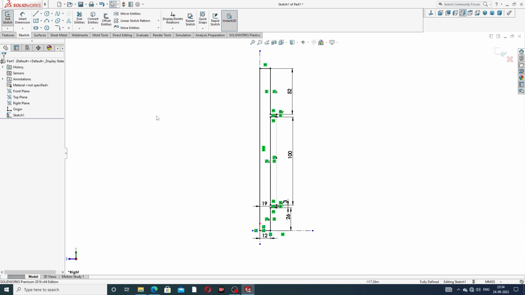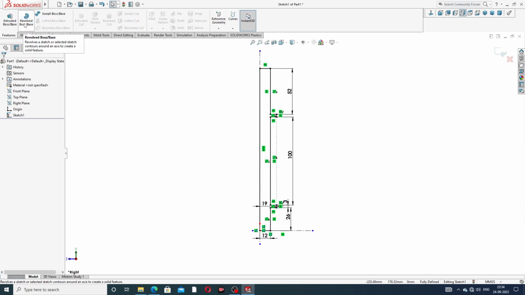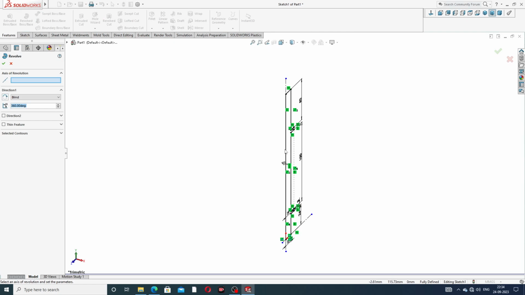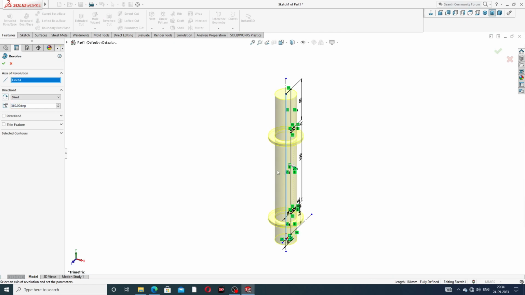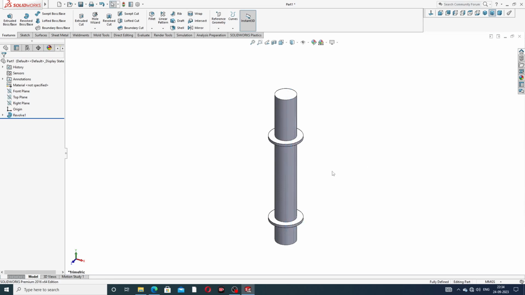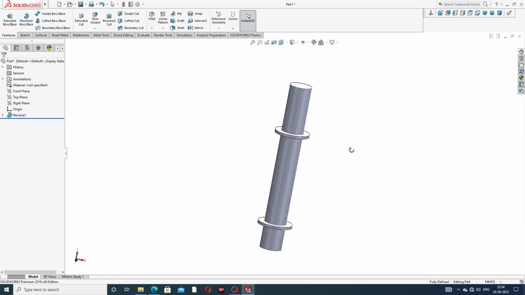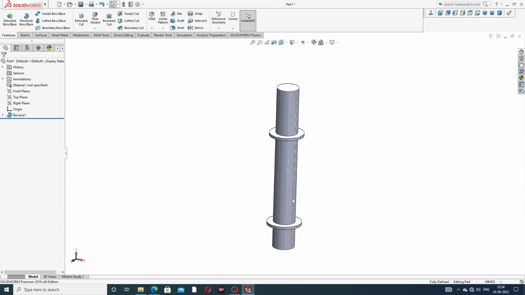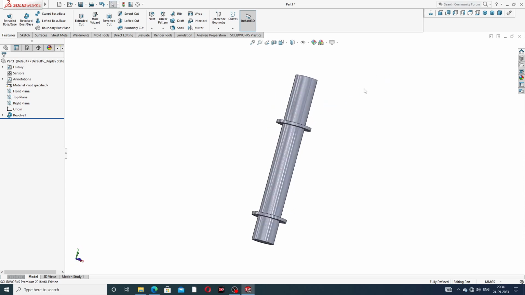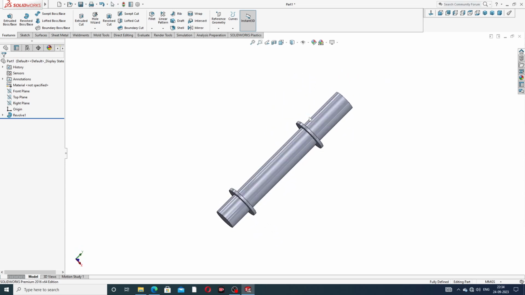Okay, and going to this revolve boss base, and the axis is selected here. Okay, all is perfect, and click OK. This body is converted from a 3D model using the 2D drafting. The body is looking perfect and correct.